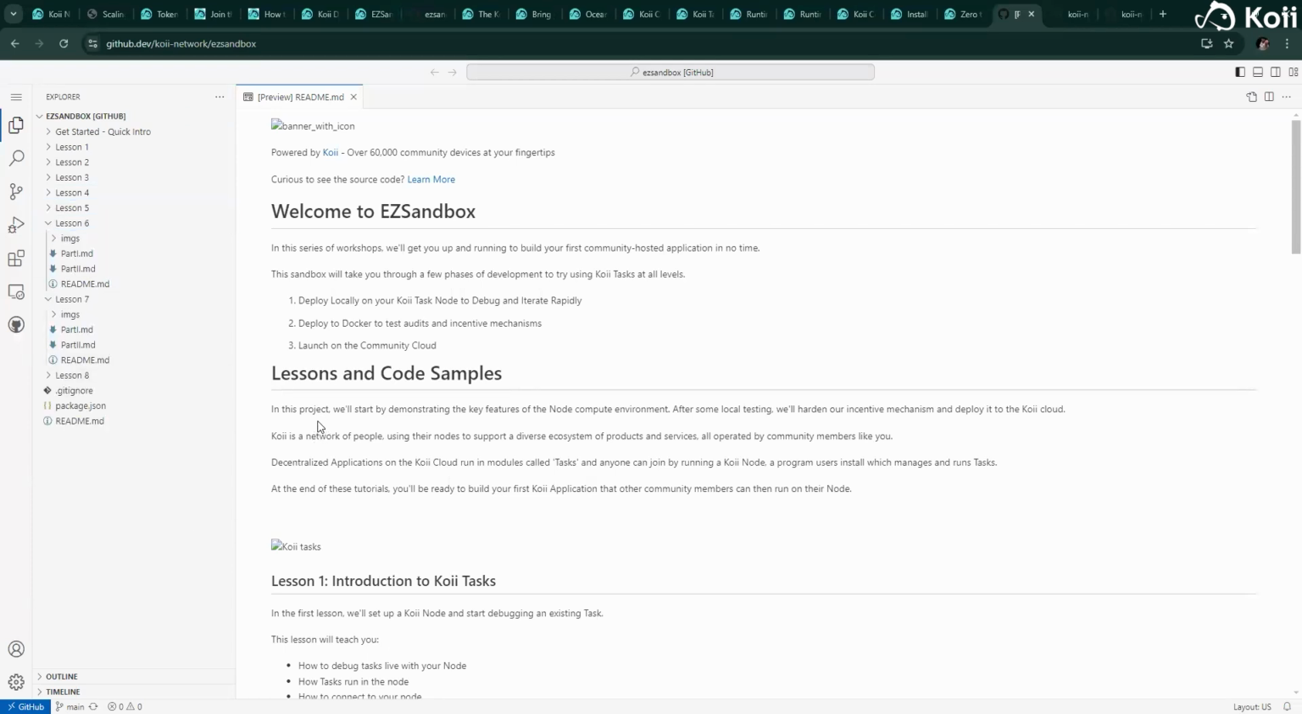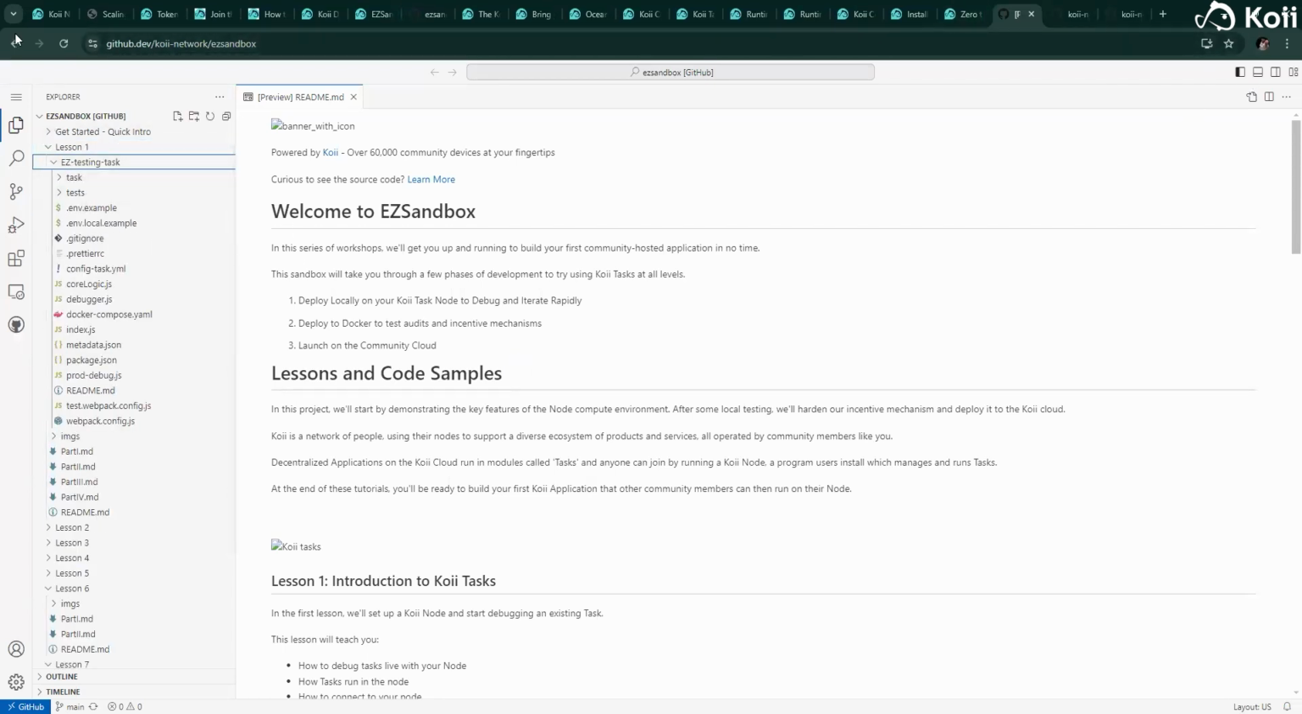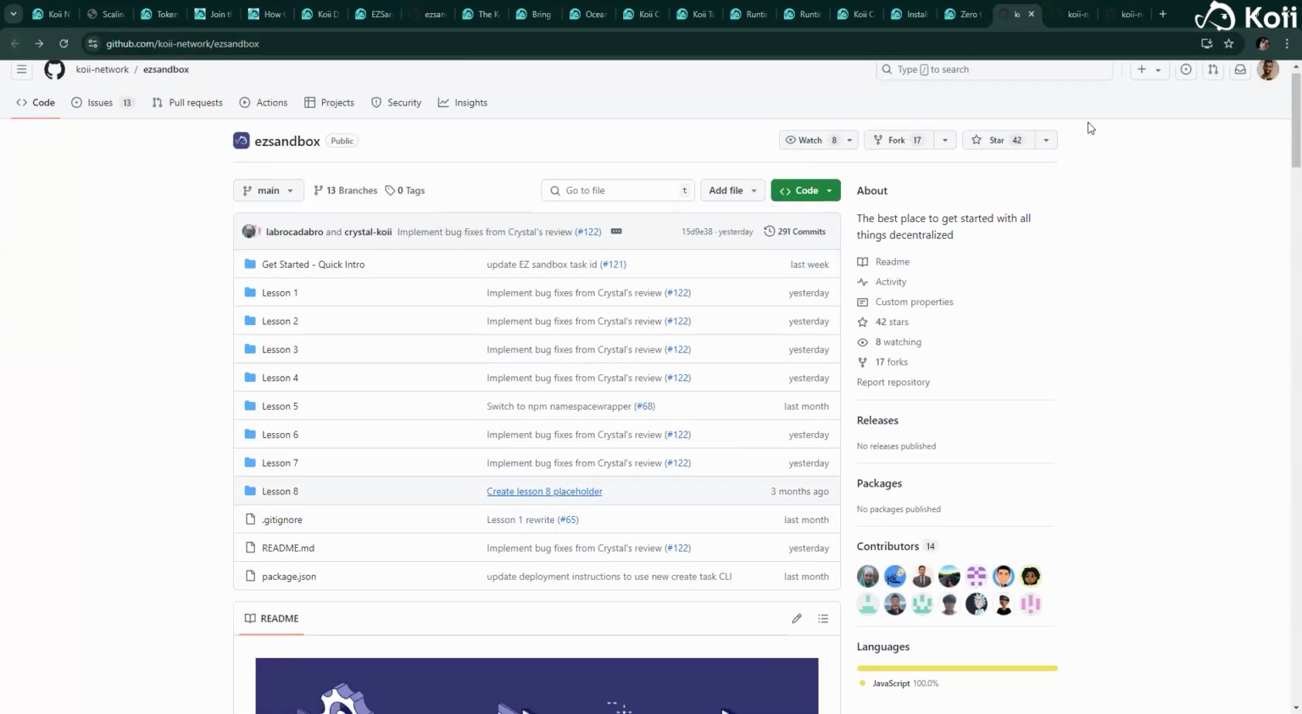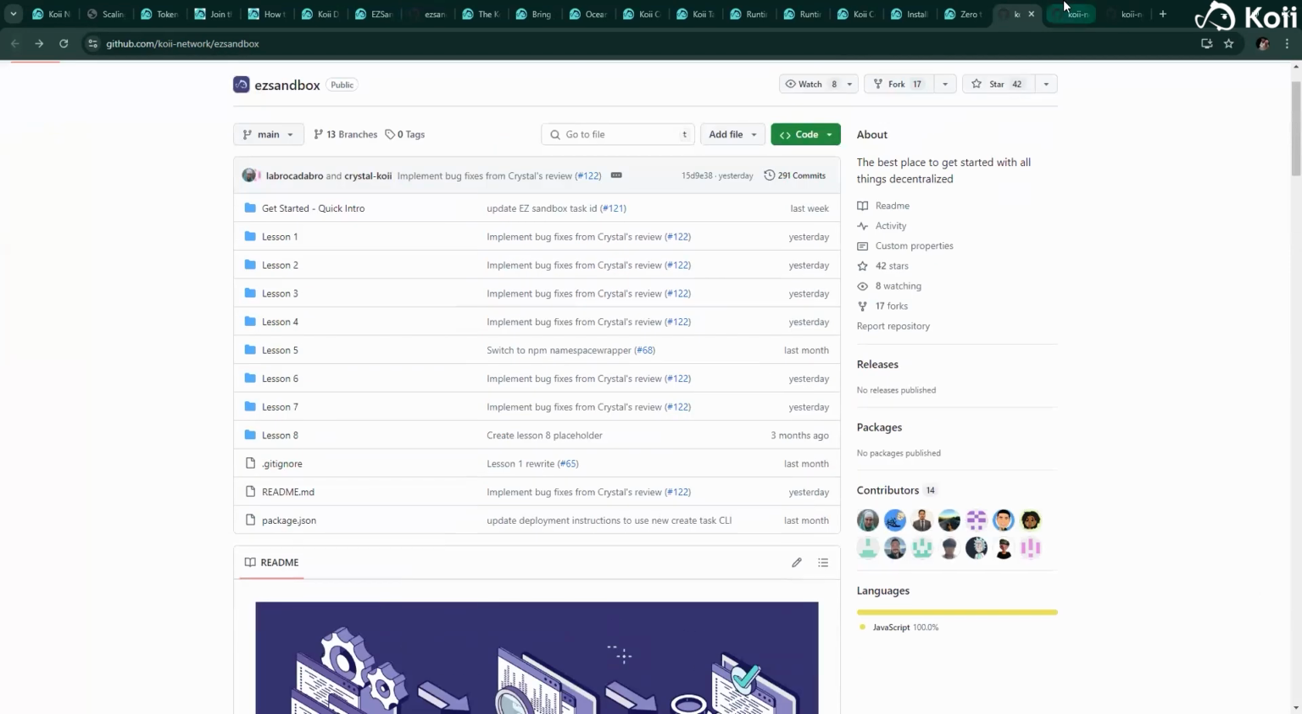And I think you can press Control Shift tilde. There is a way to open up the console. I don't know it right off the top of my head, but you can basically access the entire Easy Sandbox right through here. All you have to do is press period. This is the dot button when you're on the GitHub page. So go through that. That's going to teach you everything about Koii.